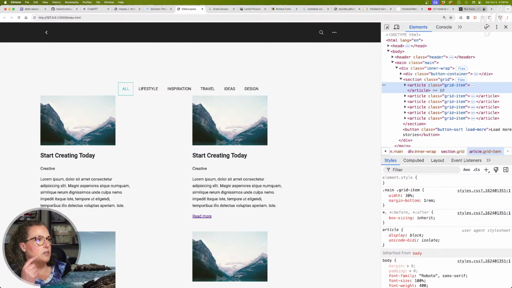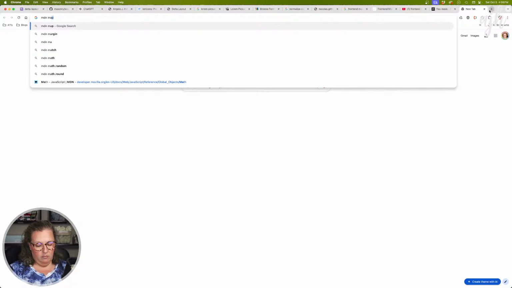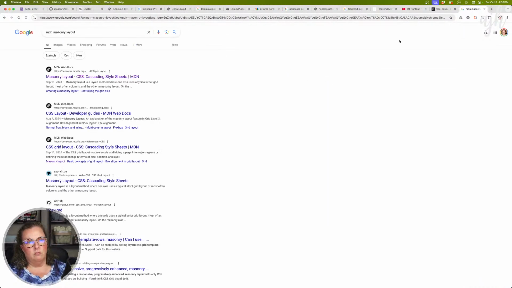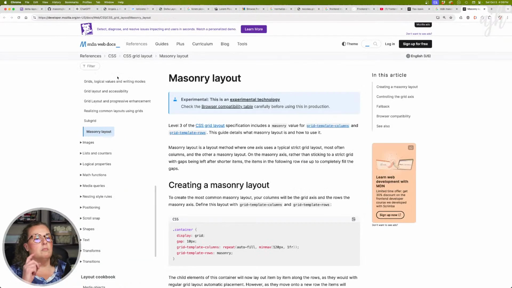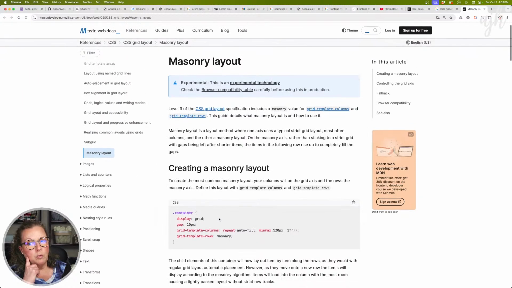Open MDN and search masonry layout. Yeah, experimental is the problem though. It's experimental, so it won't work in any browser.